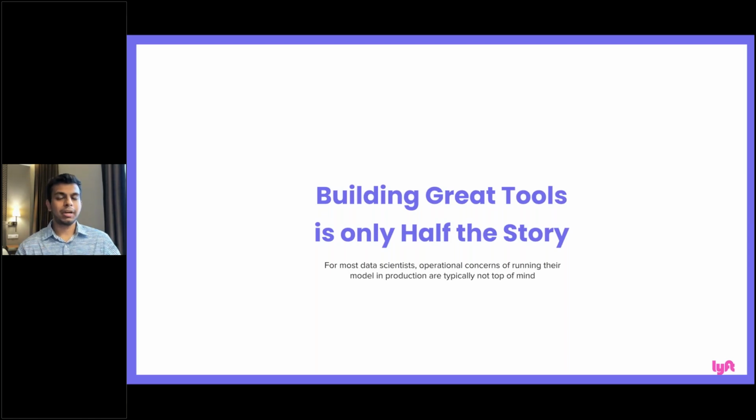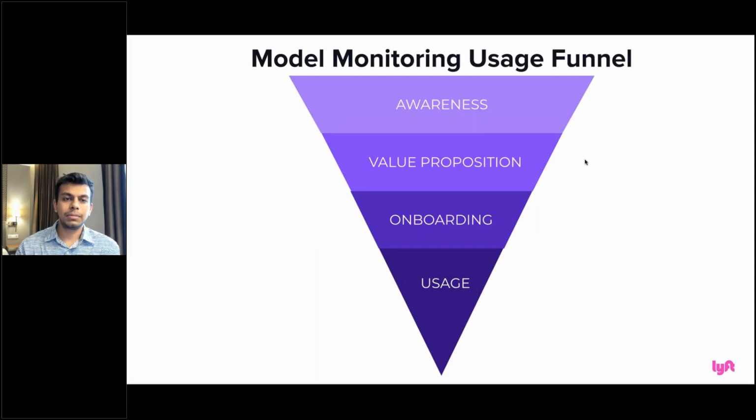So if we build this monitoring solution, and a data scientist is looking at whether they want to build a next new model or just monitor something they built a year ago, they might just gravitate more towards building a new model. But as a platform team, we do want people to use these tools that we built. As I mentioned, we have some onboarding steps. We want every modeler at Lyft, and we have about 300 people working on machine learning models, to use these tools. So we started by looking at the model monitoring usage funnel.